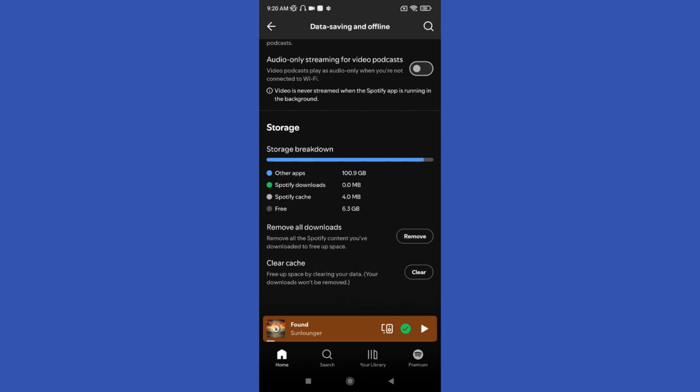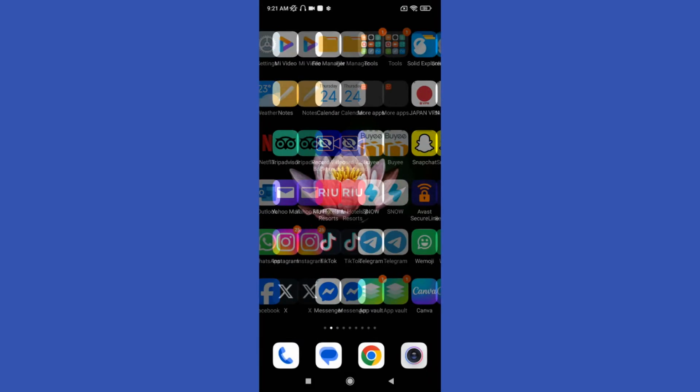So you have to clear the cache on your Spotify. Also, you can remove all downloads before editing, so you can do it. If this is not working, you have to check also if there is an update for Spotify.